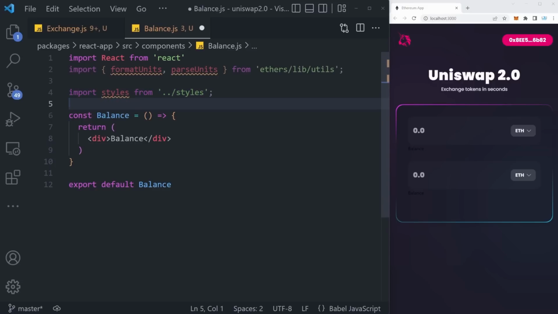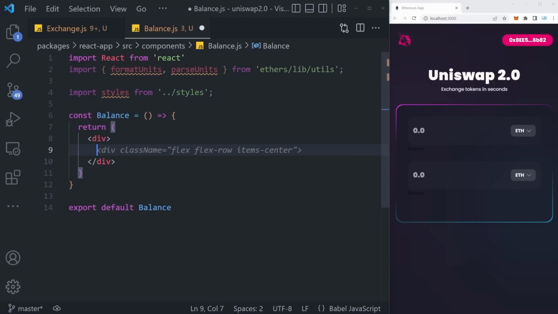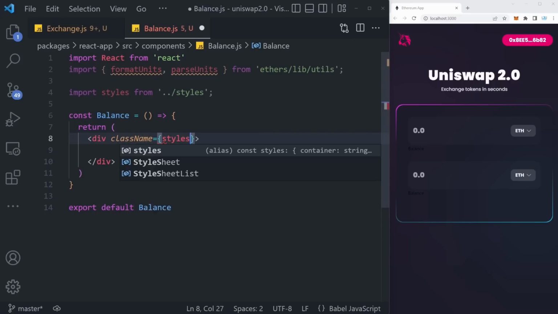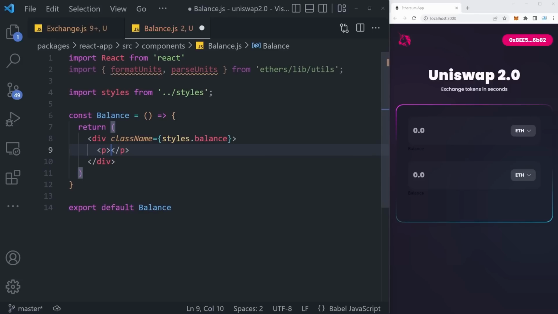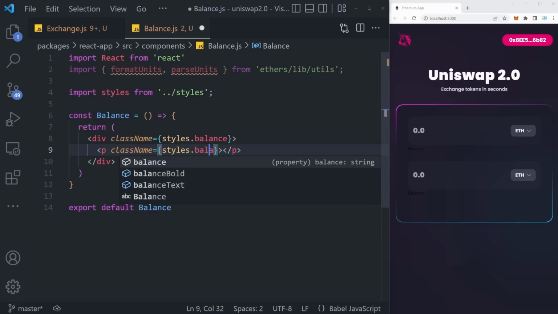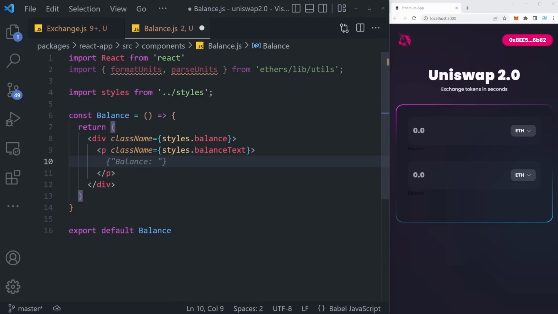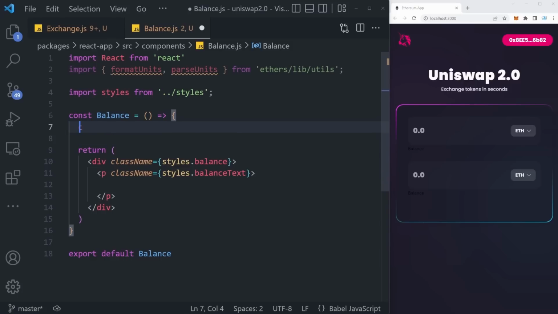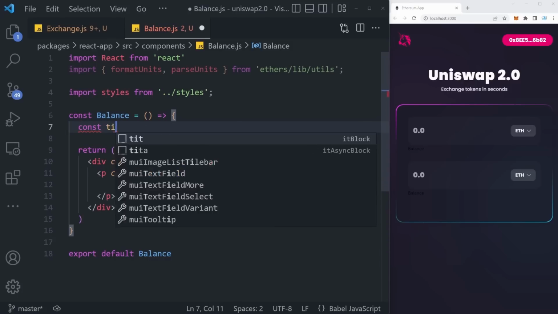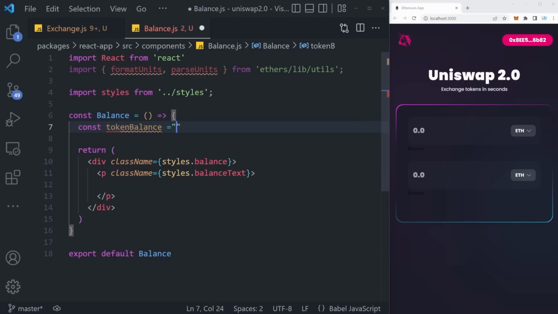We can also import these styles coming from ./styles. Great. Now inside of here, we're going to wrap everything in a div that's going to have a class name equal to styles.balance. We're going to also have a p tag right there that's going to have a class name equal to styles.balanceText. And then there we have to check if we do have any balance. For now, I'm going to hard code it. So let's do something like const, let's name it tokenBalance, and let's set it to a string of 0.0025 something. You can do whatever you want.